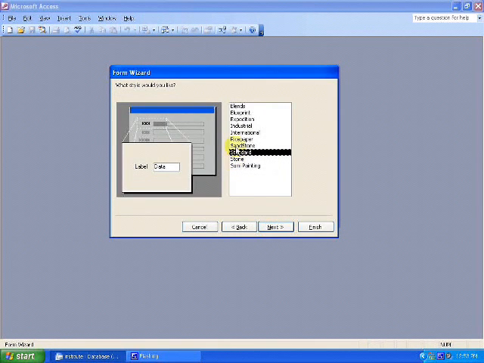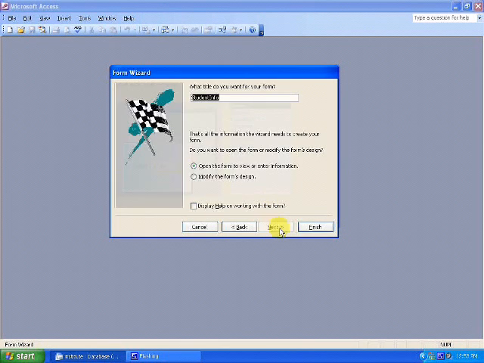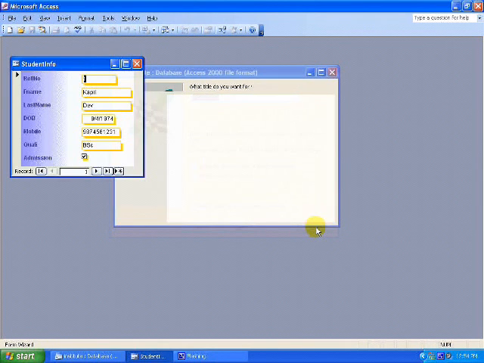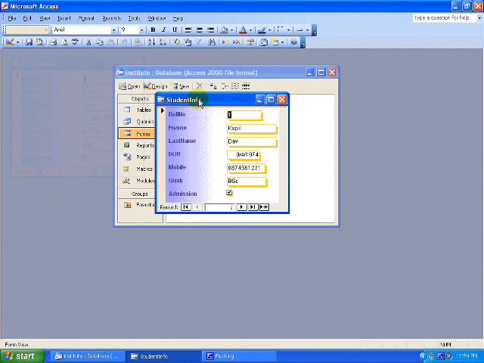Here there are some styles which you can choose from. This is the style I think I will select. Click on next. That's all the information it needs. You just click on finish. The form will be ready. Look here, the form is ready now.